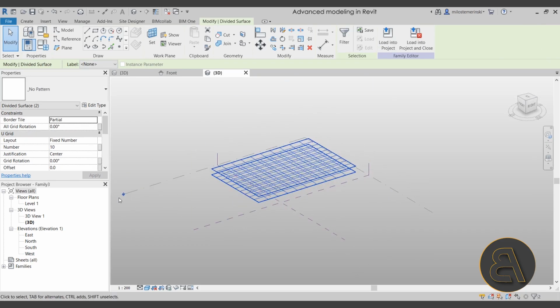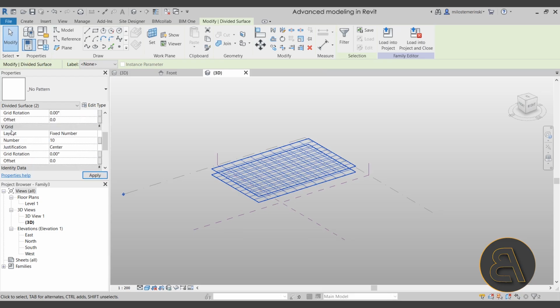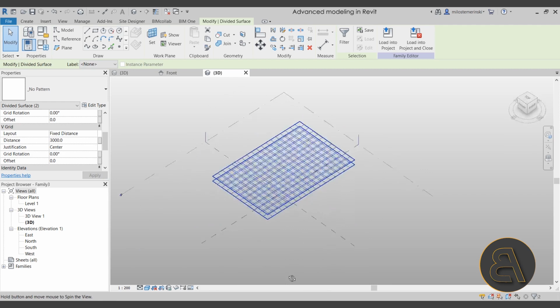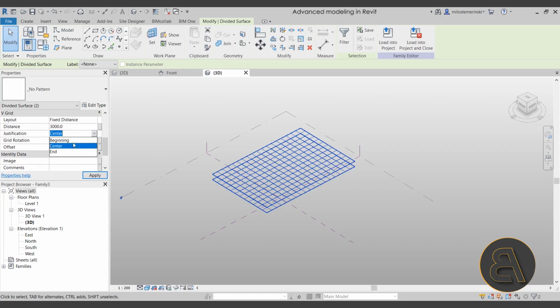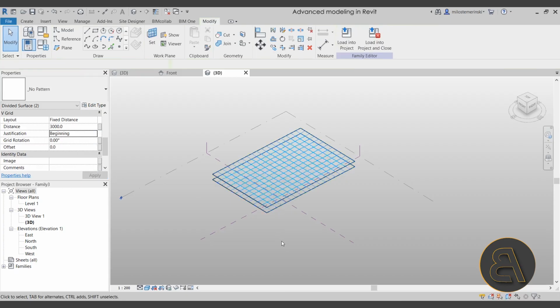And once we have that, let's go here to the Properties panel, and we're going to be playing around a little bit with all of these constraints. So here we have the U-grid, and let's change that to fixed distance. Same thing with the V-grid. Fixed distance, and for both, let's set the distance to 3000 millimeters. That's the distance that we've used previously, so I think it's a good round number. And then for the justification, I'm going to change that to beginning for both sides. Hit apply, there we go.